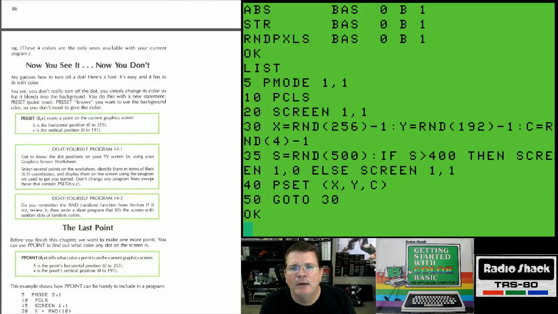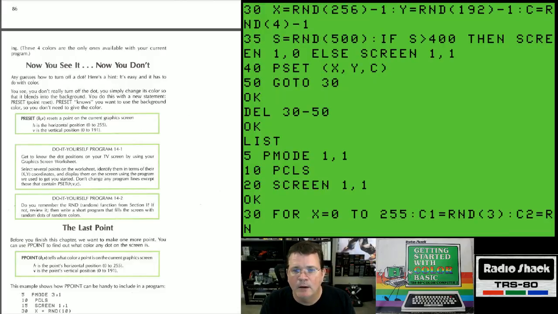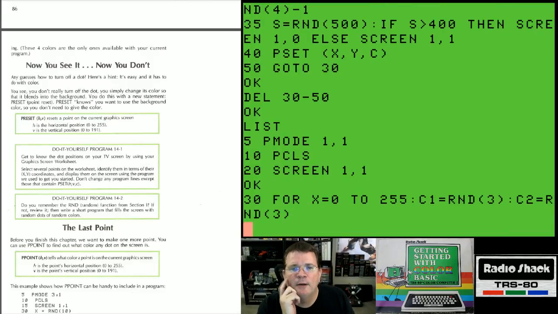So what I want to do now is take this same program here and delete lines 30 through 50. Now when I list this, we just have this. So I was talking about a for next loop, right? So, okay, let's do this. 30 FOR X = 0 TO 255. C1 = RND 3. C2 = RND 3. What I'm going to do right now is start on position 0, work my way over. Actually, let me just go around.